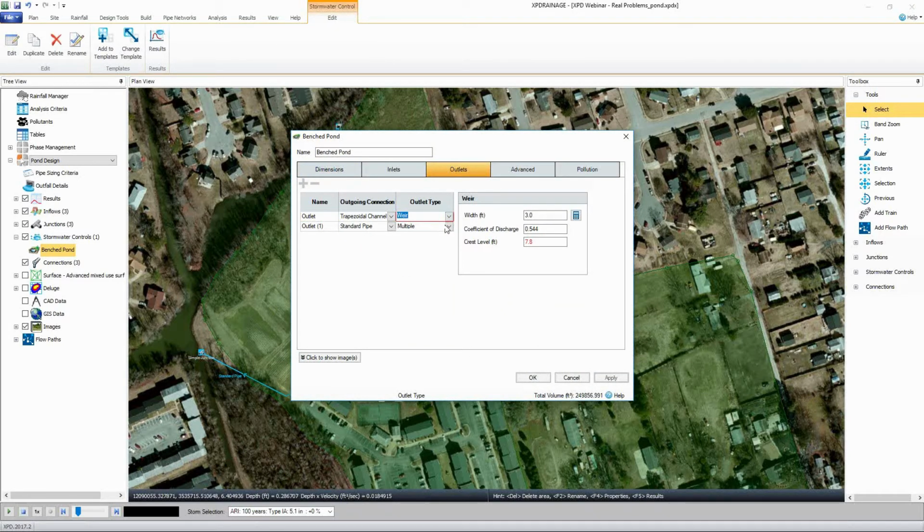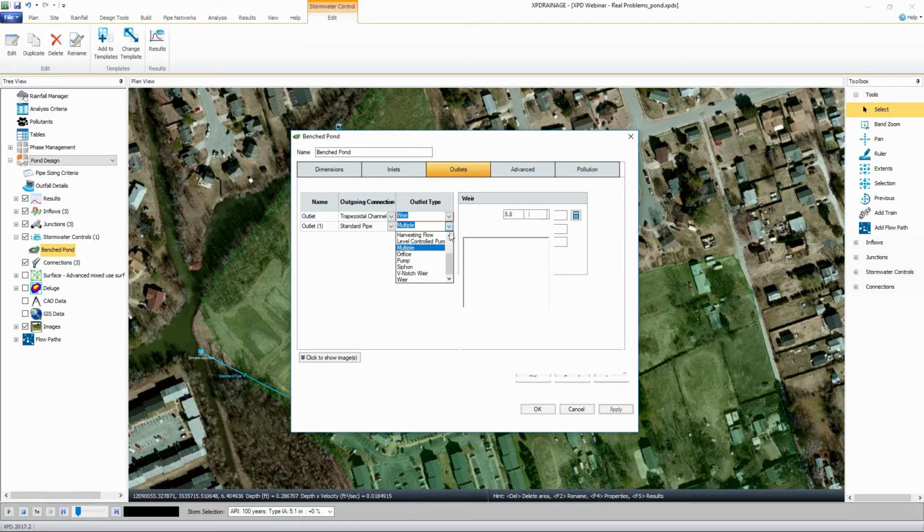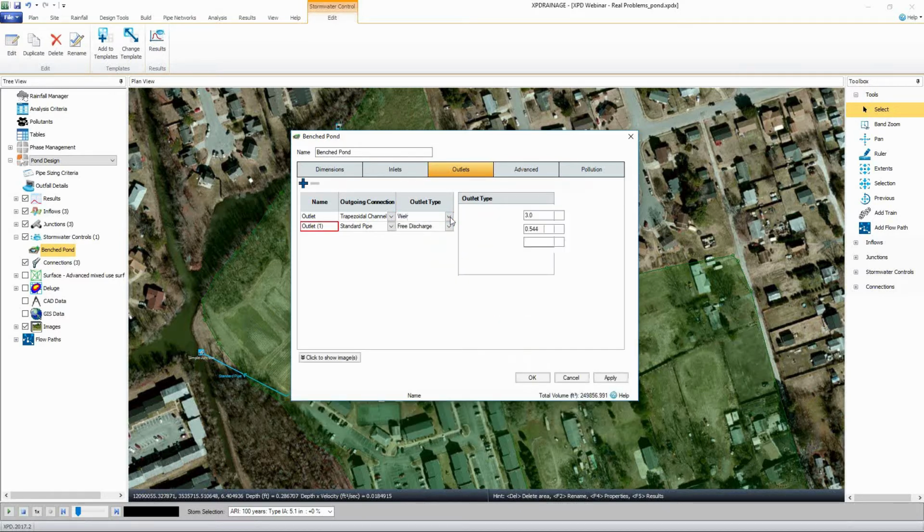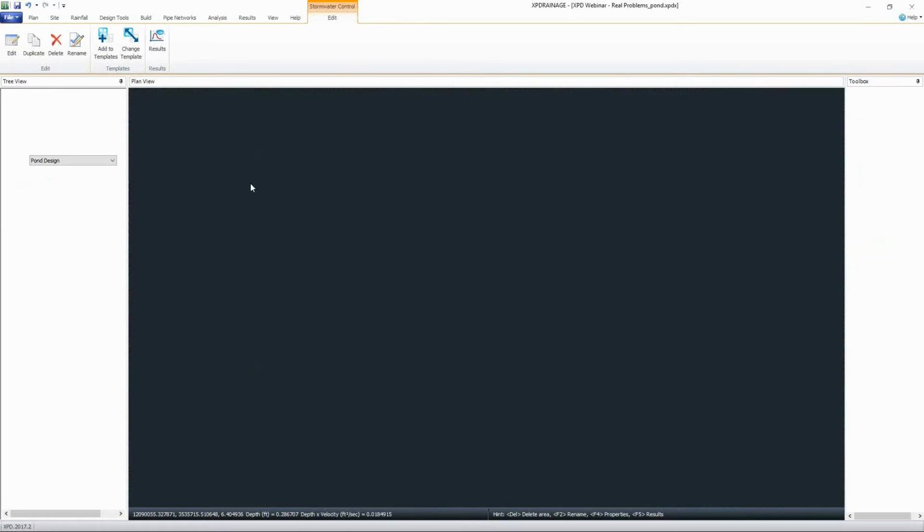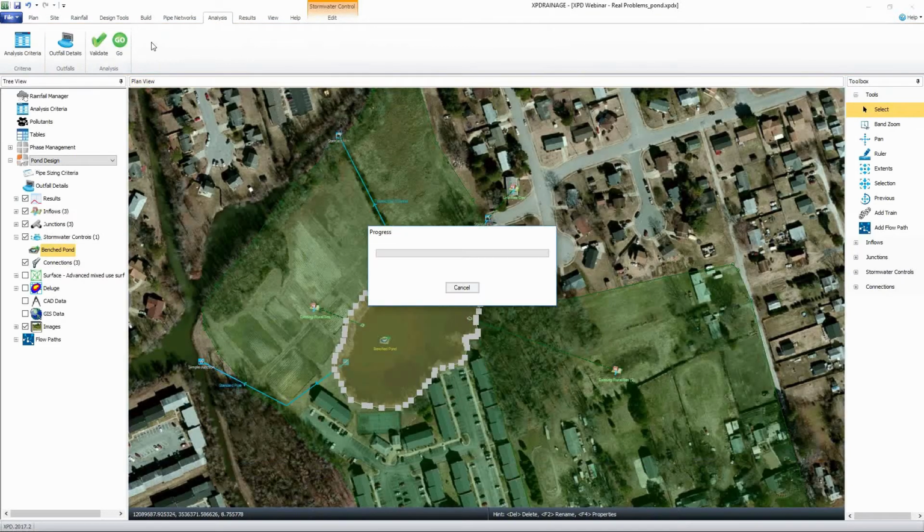Let's go back just to free discharge, and I'll run this again for that fully completed system. Let's run this one more time. I just want to show the comparison of how greatly we reduced the flow by using this facility a little more intelligently.